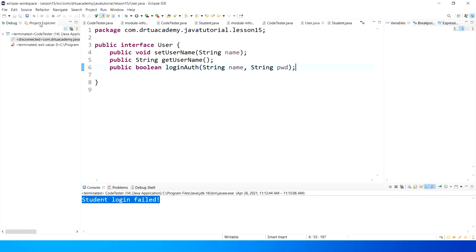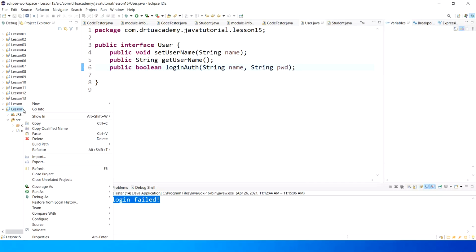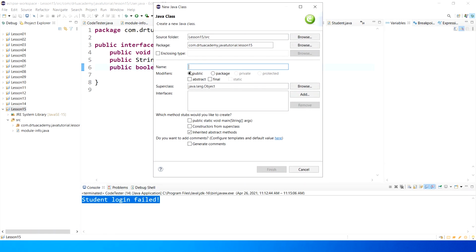Let's click on Project Explorer. Now let's create a second class, teacher. Right-click on Lesson 15, New, Class, Teacher. Click on Finish.